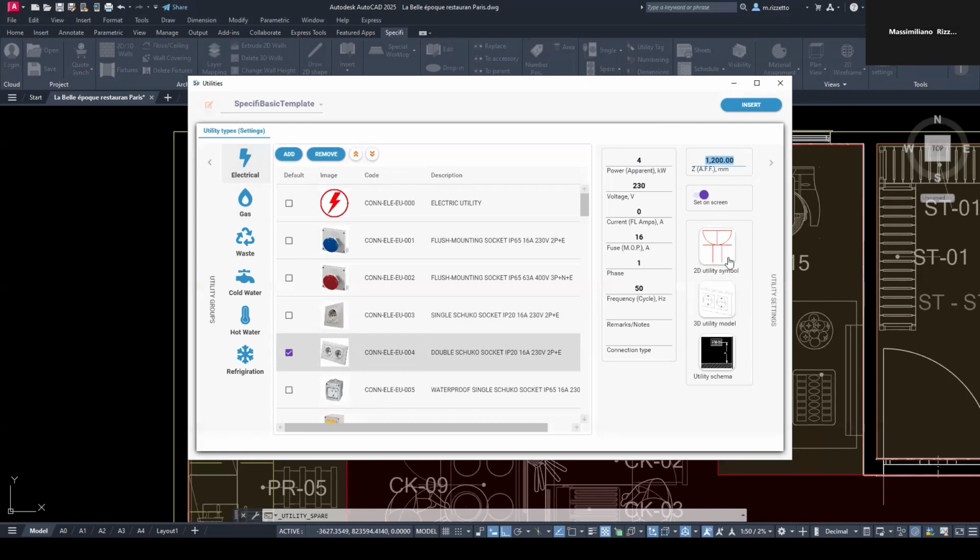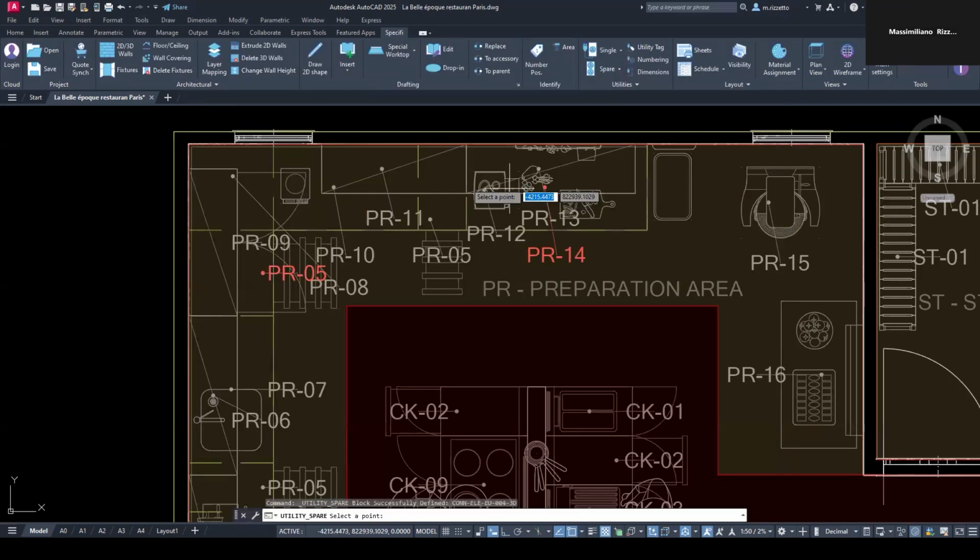And set on screen. As you can see here, we have the bidimensional symbols, the 3D symbols that the software will insert, and also the utility scheme that it will use in the layout. You can also add and remove, so you can manage this list with your utilities, and you can change the visualization order of this list. So you can customize it with your own utilities. I can click Insert now, and the software asks me where I want to place the utility.